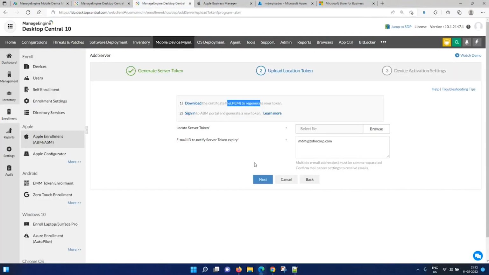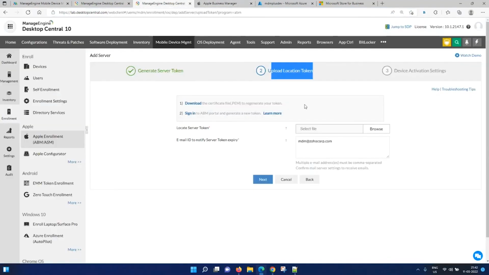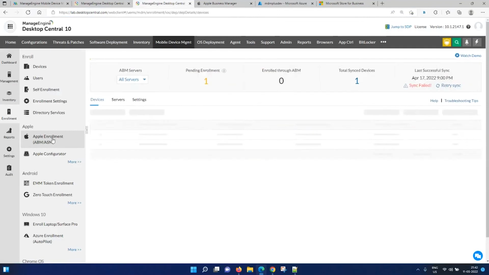And you will have to upload the required details, and that will generate another token. Apple will give you another signed token which needs to be uploaded back here. So this is a two-way handshake, where you download the file from our MDM and then upload it on the Apple side, and Apple will generate another token which needs to be uploaded back here. So that's how we can integrate.